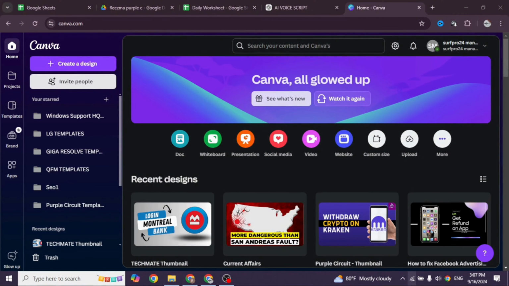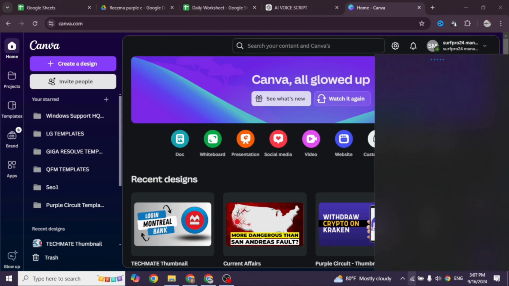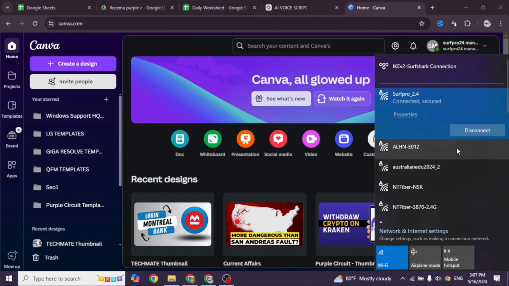So let's dive in. A weak or unstable internet connection is one of the most common reasons Canva fails to save designs. Ensure your connection is stable by switching between Wi-Fi and mobile data, or try restarting your router. A strong and stable connection is essential for Canva to save your work correctly.